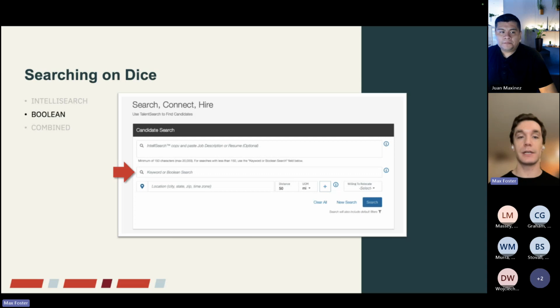The second way to do searches is Booleans or keywords. This is what we'll mostly be focusing on today because finding those tech candidates can be really, really tough. And so we need to manipulate that search to properly elevate the candidates we want to look at.